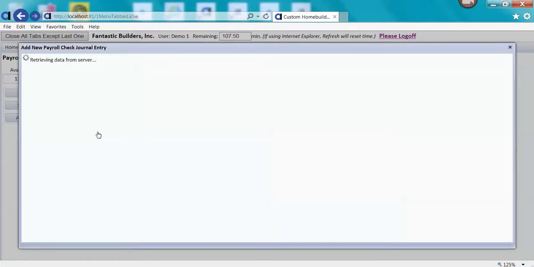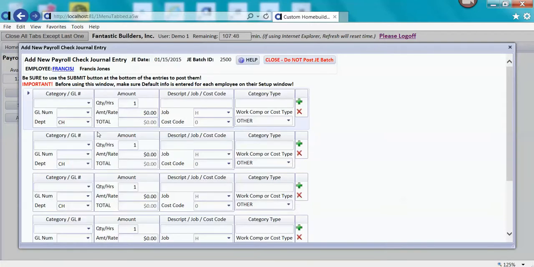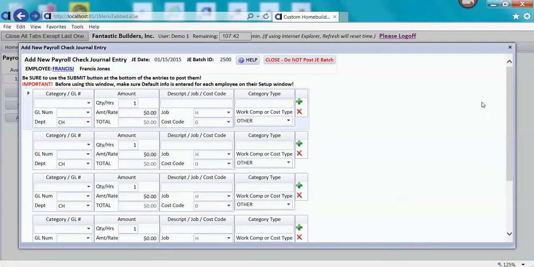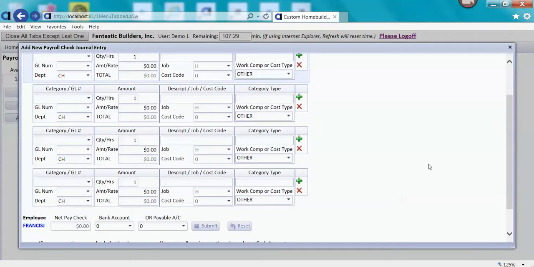So here's the screen that we will be using to add the new payroll check journal entry, and it has 5 rows to enter records on. That's because I assumed, and you can add more rows with these buttons, but I assumed you might have regular pay, less federal withholding, less Medicare withholding, and less Social Security withholding. If you're adding or taking away anything else from their check, you can keep adding lines and selecting the appropriate payroll category.